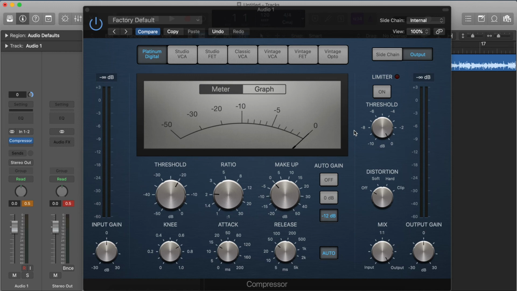Before the invention of compressors, audio engineers would ride the faders on their mixing desks, pulling the fader down when it was too loud and pushing the fader up when it was too quiet. You can think of a compressor as simply automating this process.